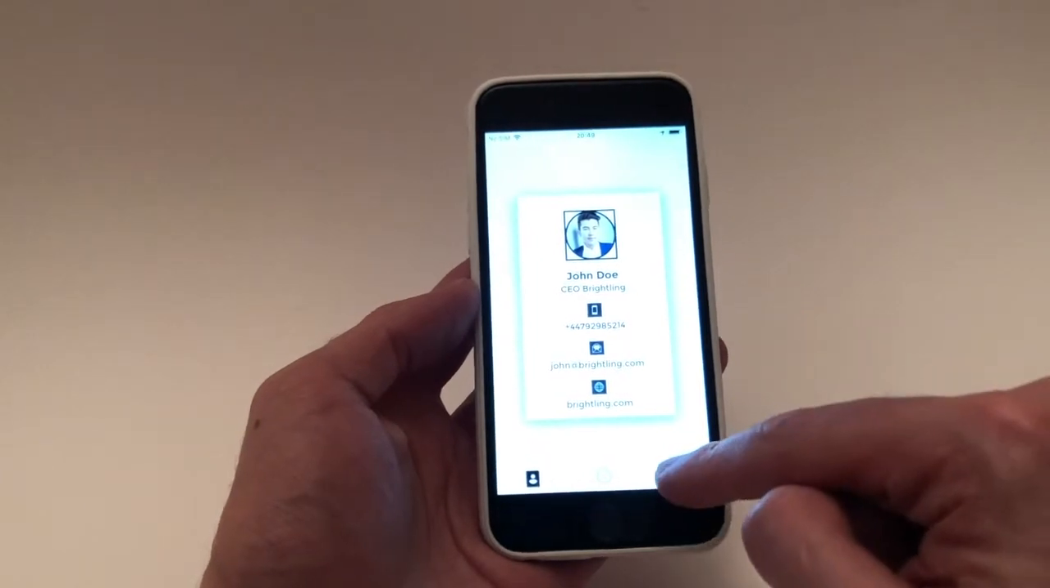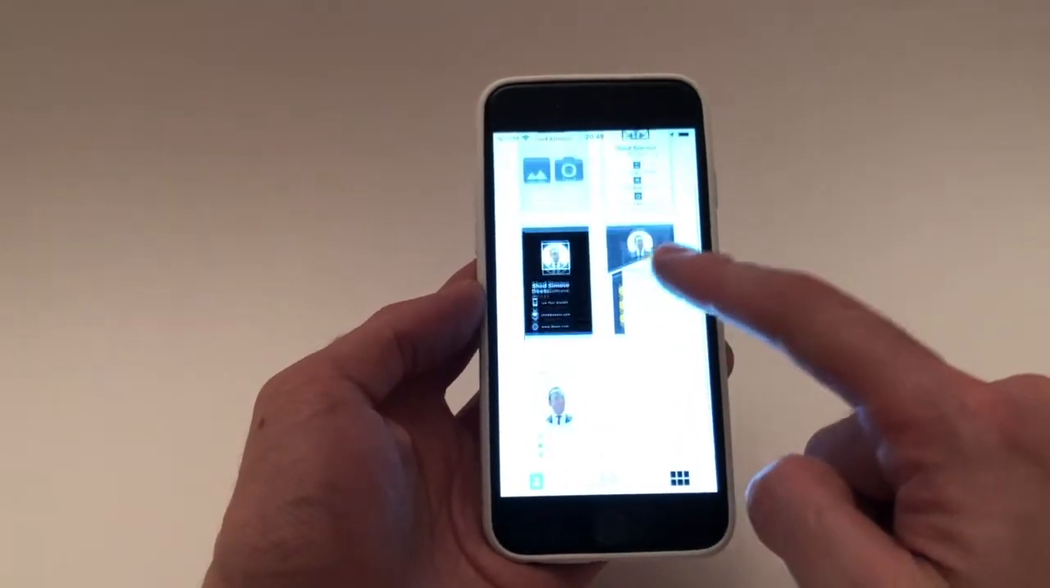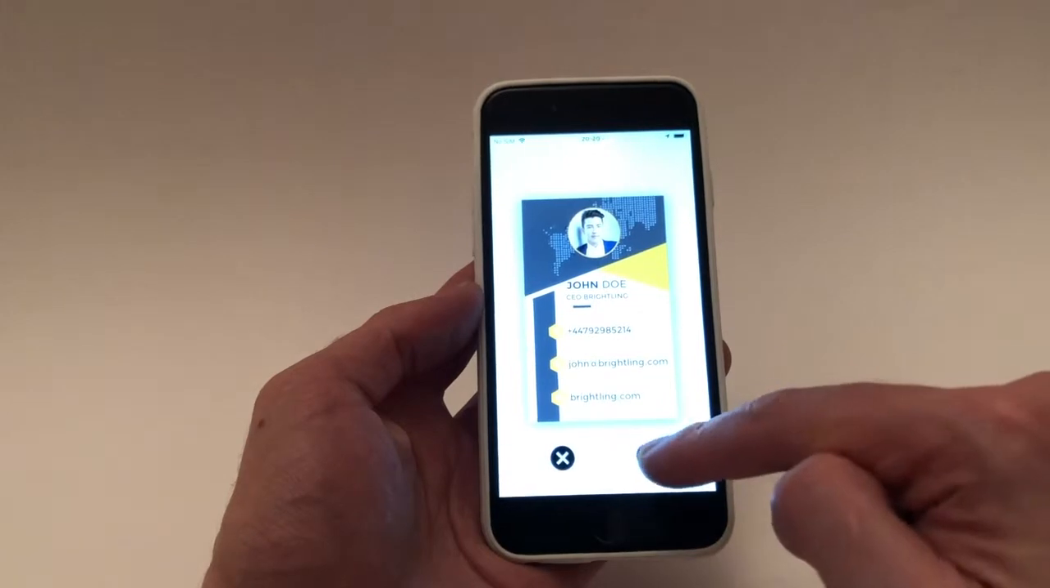And also, you can change the templates of your card. So you can perhaps change it to this yellow one. So let's pick that one.